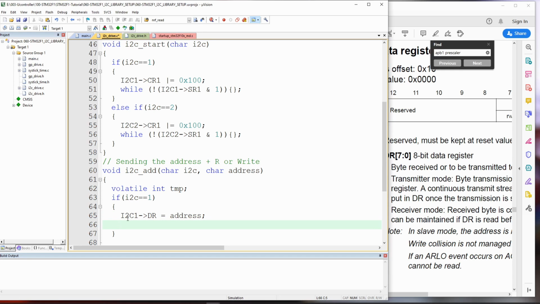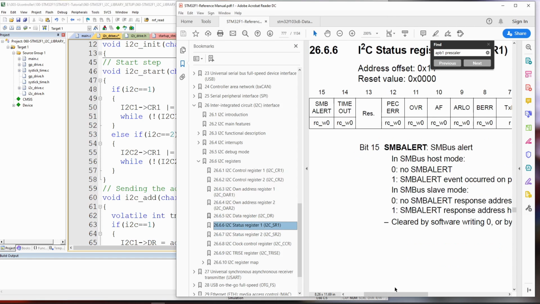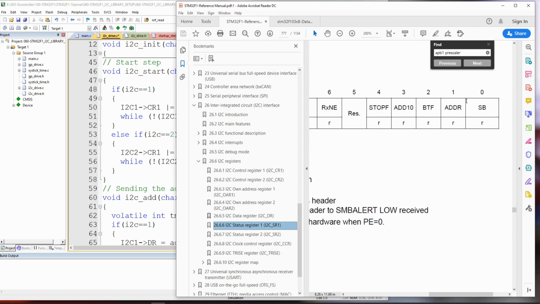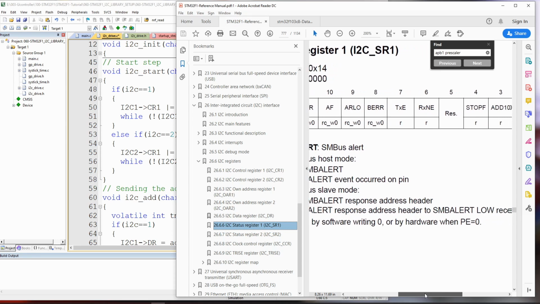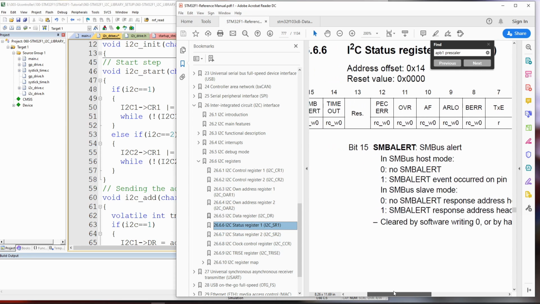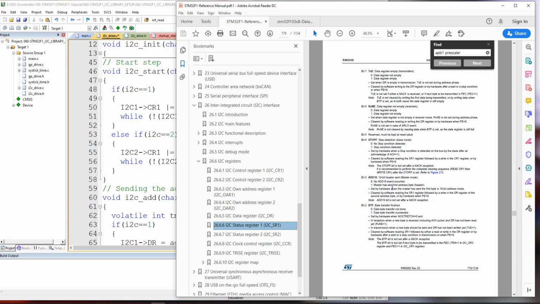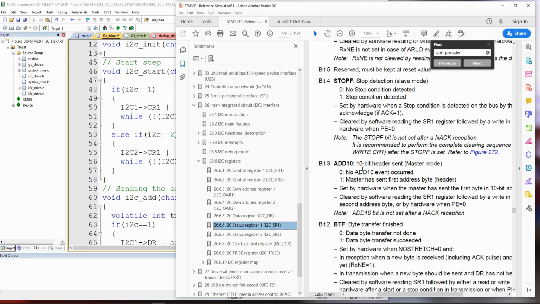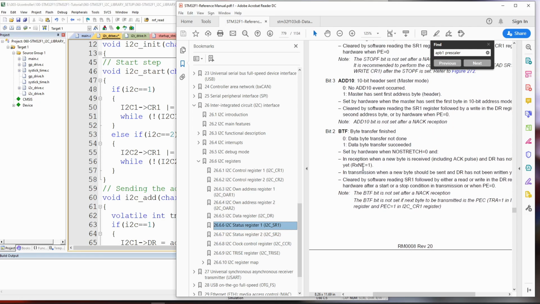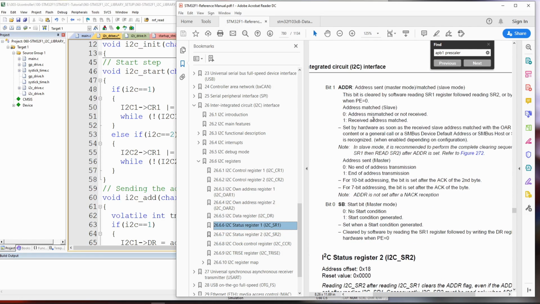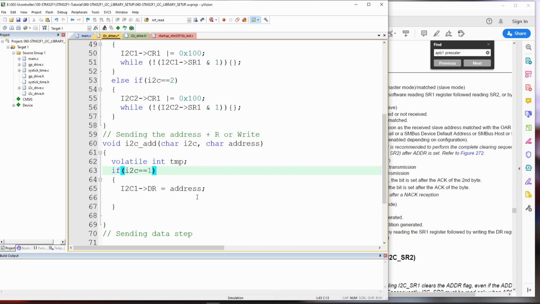Then what we need to do is wait until the acknowledge is received. So if I go to here, the address acknowledge is this one, so we have to wait until that one is equal to 0. Okay, so let's read it first, it is better. Yeah, address. So we need to wait. If it's equal to 1, it means the address is matched. So this is what we need to confirm.